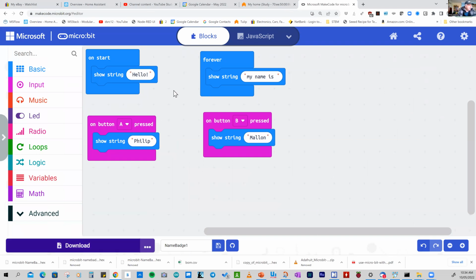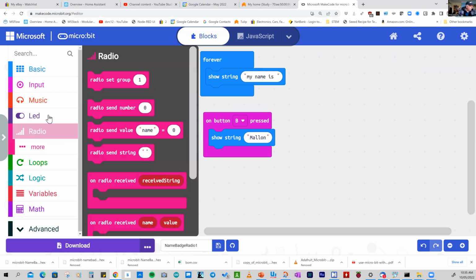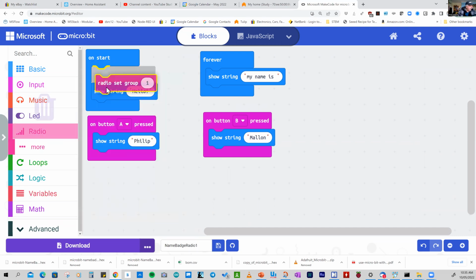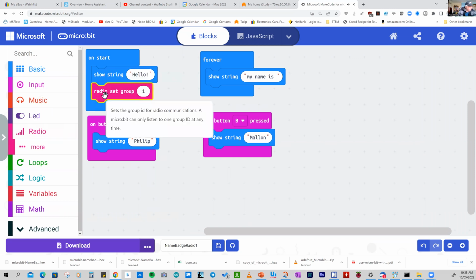So we could use the previous program. We'll give it a slightly different name. We'll call it name badge radio. And that'll be radio 1. And the first one, we're going to say hello, but we need to get a radio. And we have to find out where it is. There it is. So you've got basic, input, music, LED, and radio. So we just drag the radio just under our first instruction.